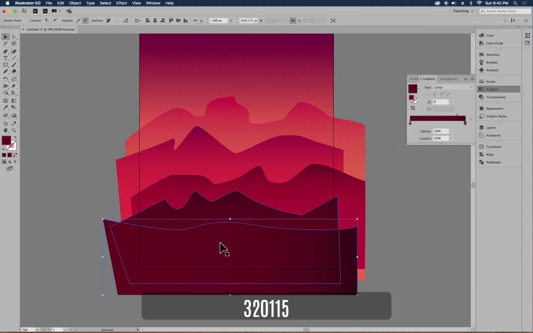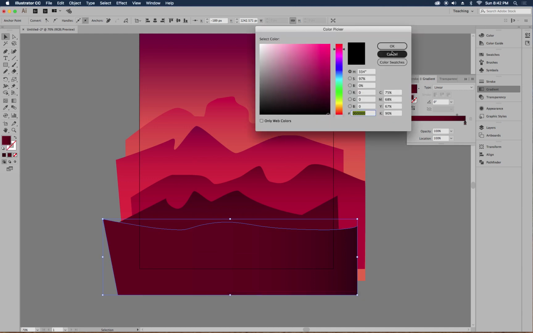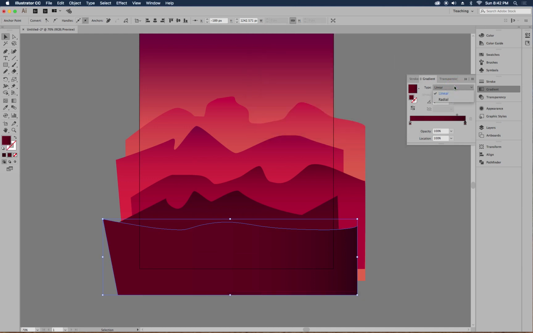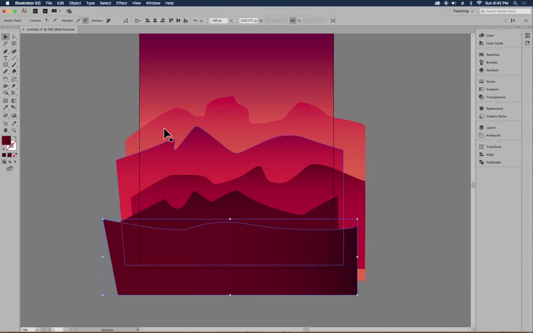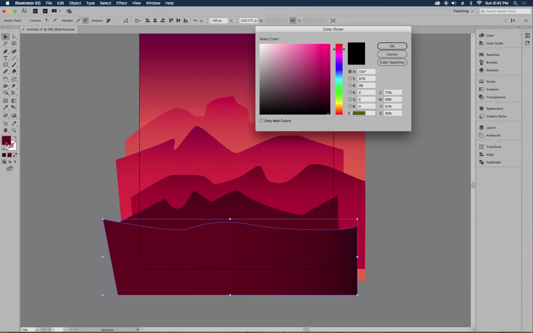320115, and that's just going to give me, whoopsie, what happened there? I do not want it to be a gradient, so let's try that again. 320115.